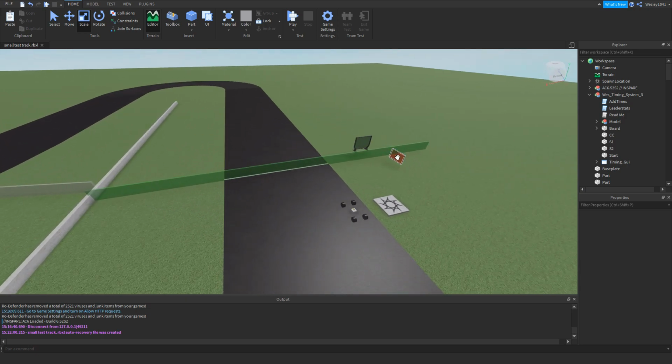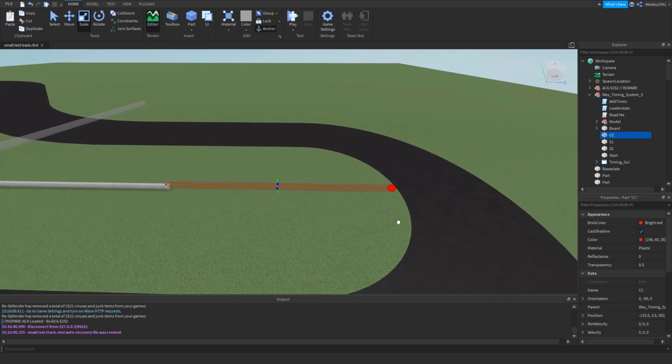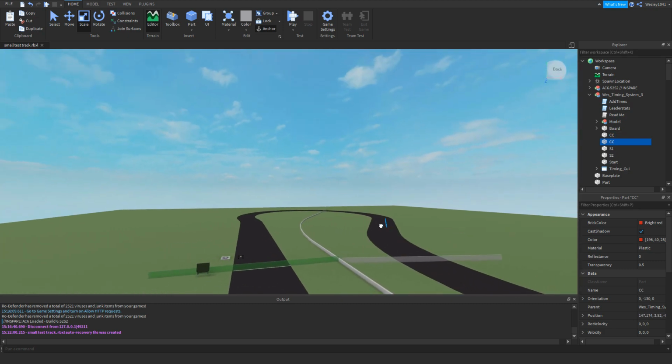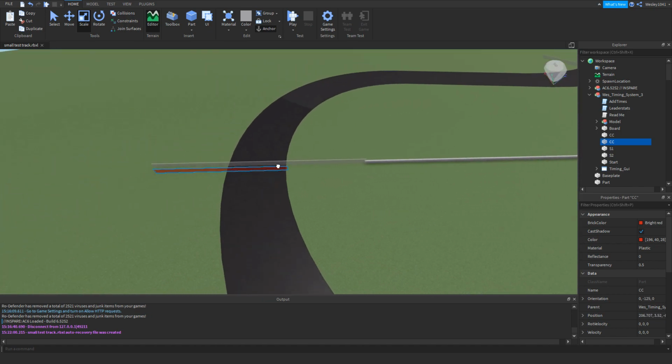And finally, we've got this corner cutting part over here. You can move this corner cutting part to any part of the track where you don't want people to cut corners in order to get a better lap time than they're supposed to get by corner cutting.